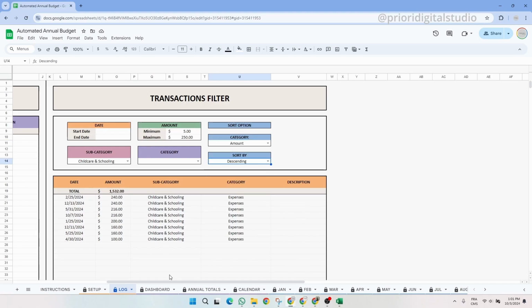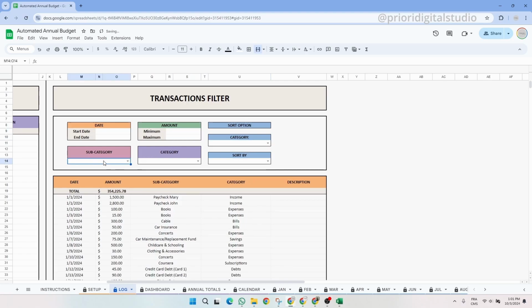When you want to delete the filter and get back all your data, you simply click all the filters and then click on delete. And as you can see, all the data will reappear.